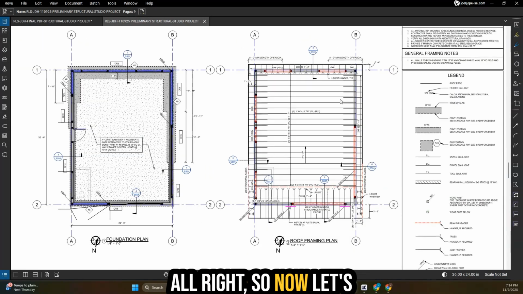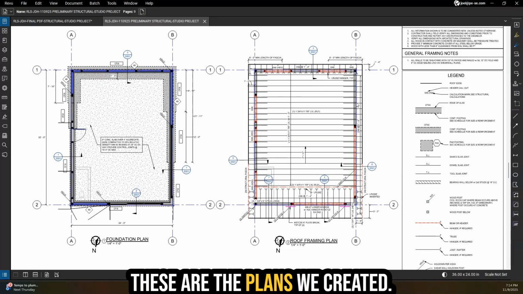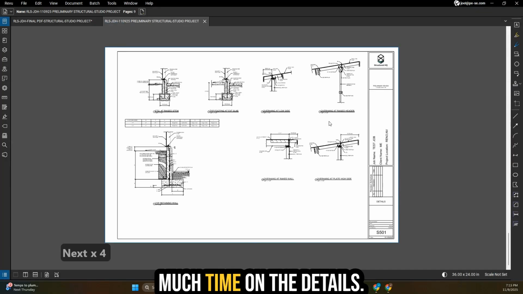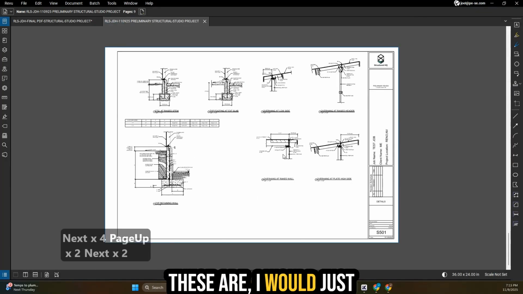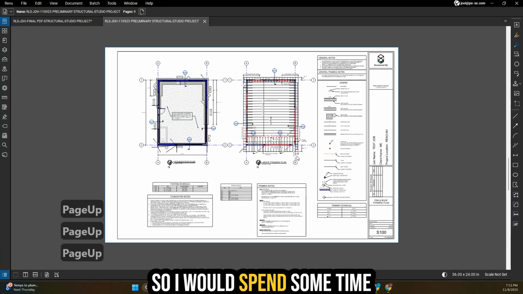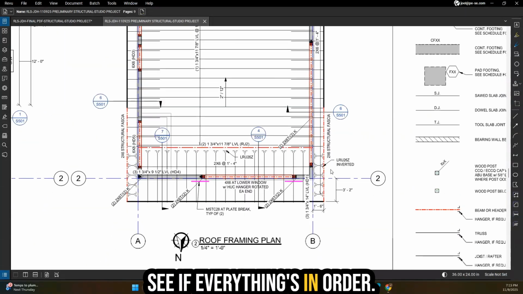All right, so now let's zoom into the plans. I like to just zoom in. These are the plans we created. We're not spending too much time on the details. I would just say for now, these are preliminary details. We're not the final review, right? So I would spend some time just looking at the plans here, see if everything's in order.